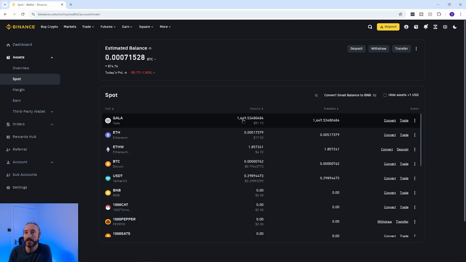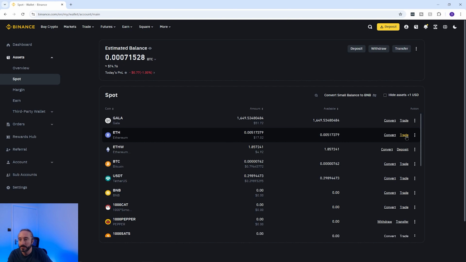The simplest option is to convert, but this isn't the cheapest option. While there are no fees for converting, Binance will include a spread in the price, which can vary based on market conditions. The better alternative is to press trade next to the crypto that you hold and you want to sell. So I'm going to pick Ethereum.